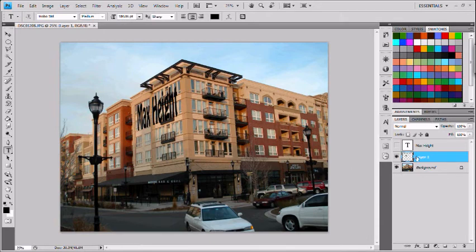I can come up here on that layer to the opacity, and I can bring it down a little bit. Maybe make it look like it's actual paint on there that's been weathered and started to fade a bit. There's any number of things I could do there, but that's for another tutorial. But that concludes this tutorial of using the perspective grid.